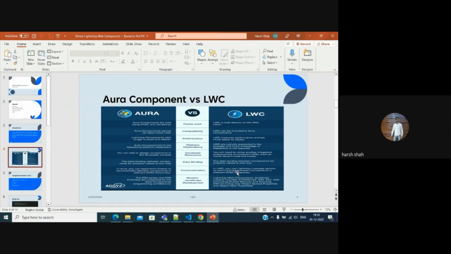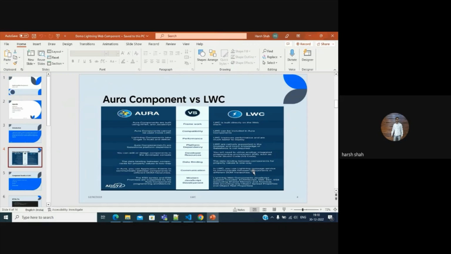While in LWC there is the method of pop-up model and the event, and also there is the lightning message service, the same as the application event in Aura component. In LWC, with the help of the lightning message service, we can pass parameters from any component to any other component which is not related to each other, right?